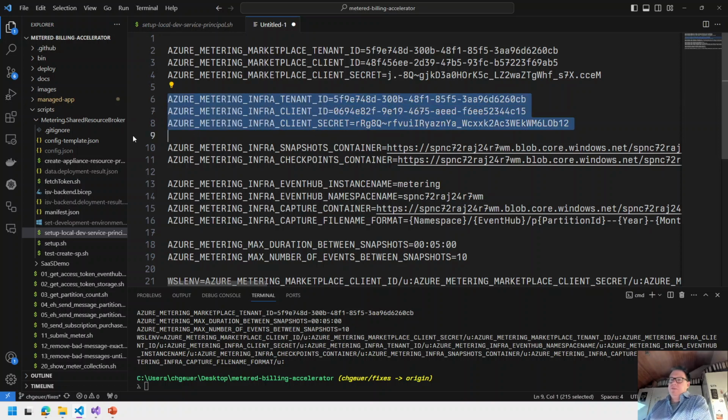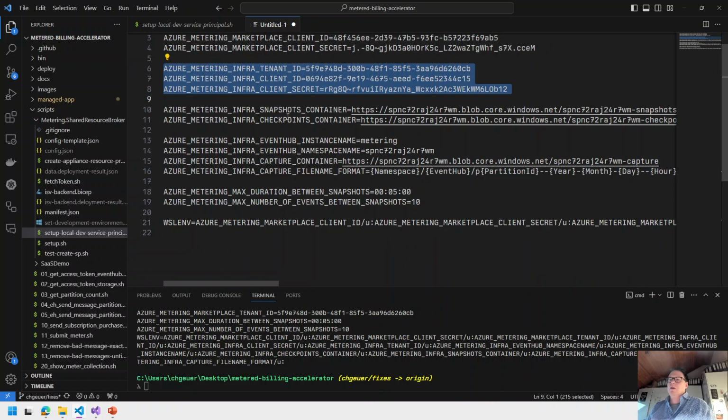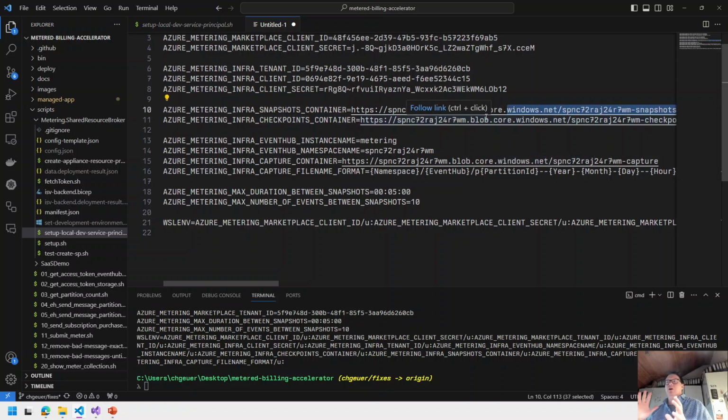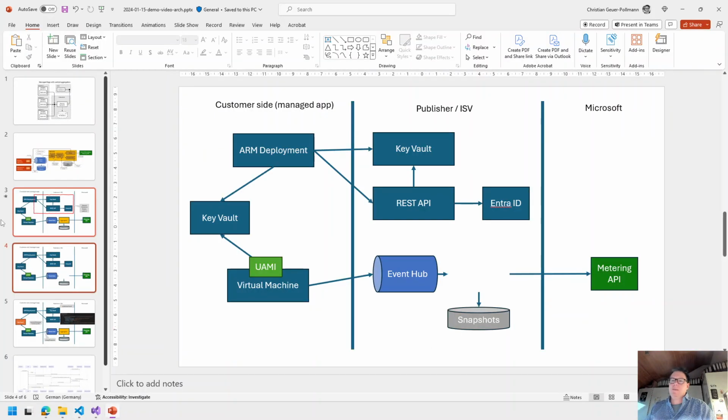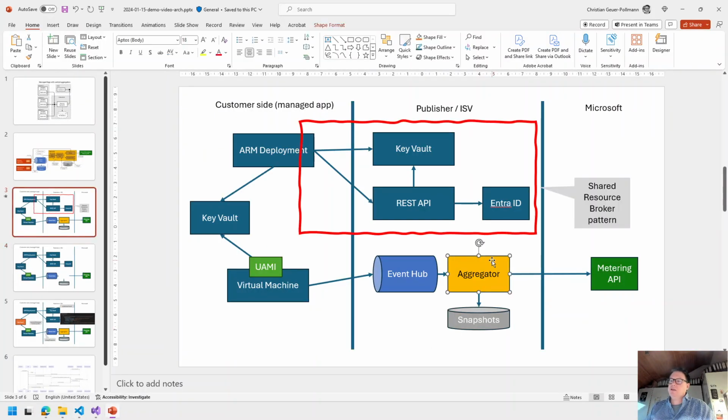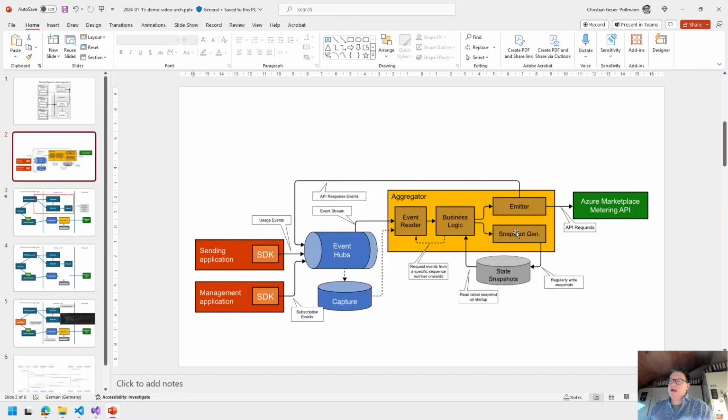Then we have some configuration here related to where artifacts are stored. So we have a so-called snapshots container. This container in our storage account contains all these snapshots which are generated by the metered billing accelerator, or by the aggregation component.